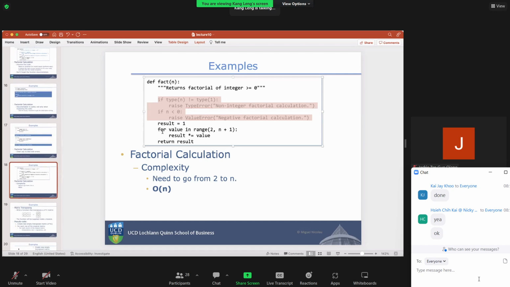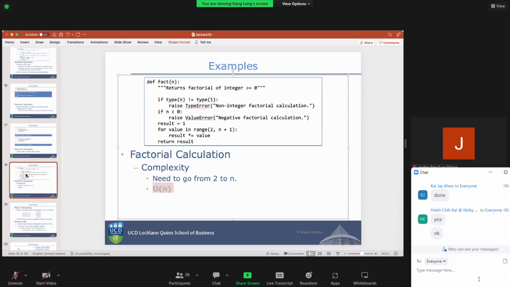Okay, so what's the big O notation for this? It's basically looping from 1 to n, so it's just O(n). Okay, it's just basically looping from 1 to n. So if it's 10, you have to do 1 times 2 times 3 times 4 until 10. If it's 100, it's 1 times 2 times 3 times 4 until 100. So it's definitely O(n). Okay, any questions on this particular example?